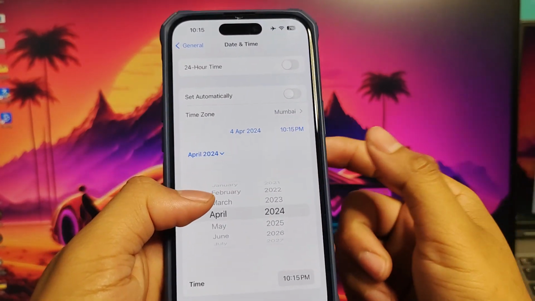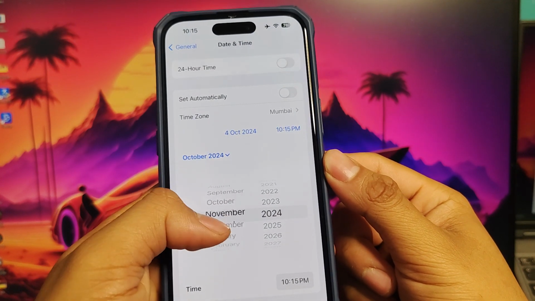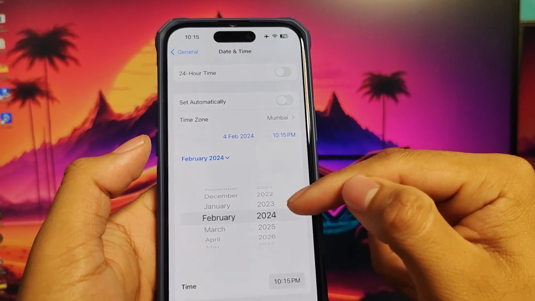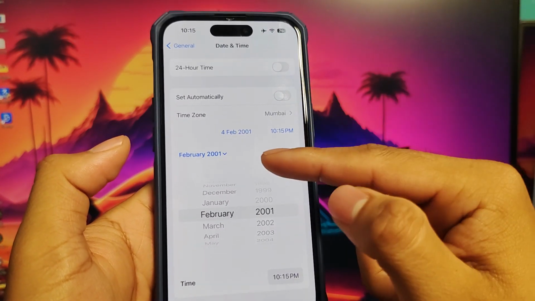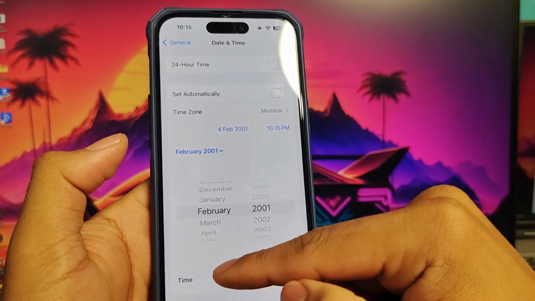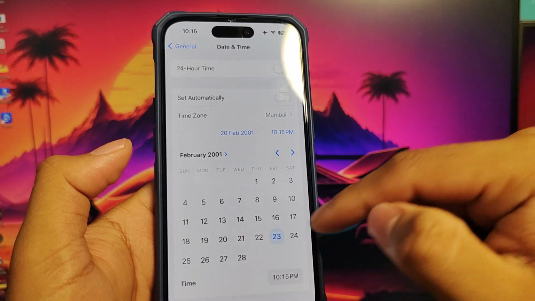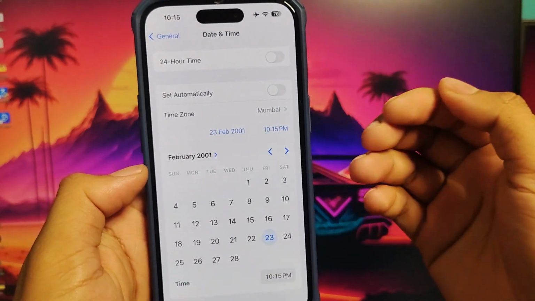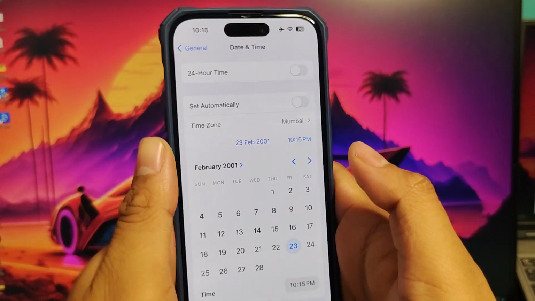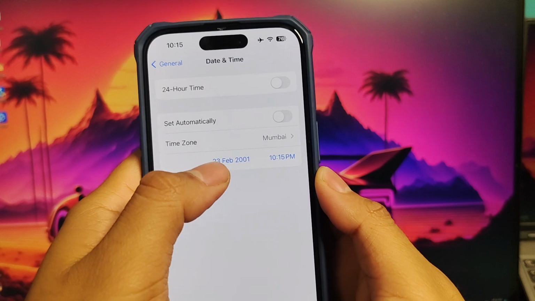So from here, if you swipe this down, you can change your month, and from here you can change your year. After that, you can change the day, as you can see. So when you have selected your date, time, and year, that's all. You just need to go back and if you see, it has been changed.